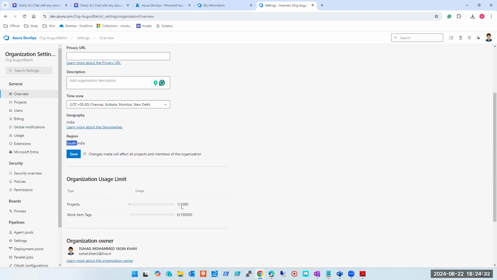The limit of the projects. Now look at this. I can have 1,000 projects in one organization. As of now, I have only one. Work items, I think it is 1,50,000 work items I can have. And I'm sure we will be able to increase the quota by calling them, though I have not done that yet. This is not a hard limit, it should be a soft limit. Okay? So this is your overview page.